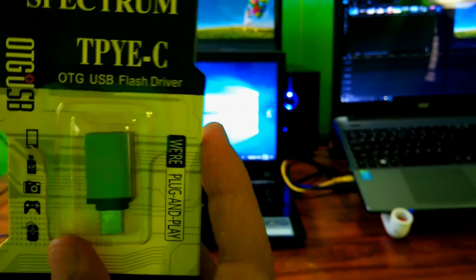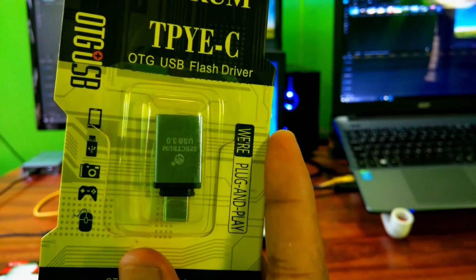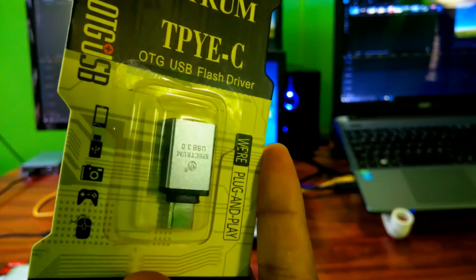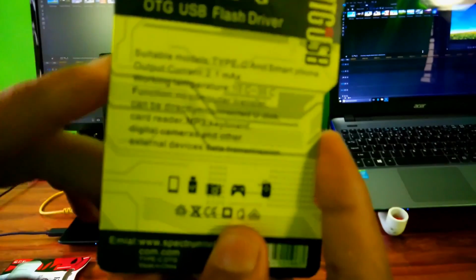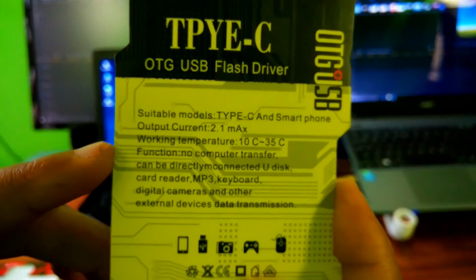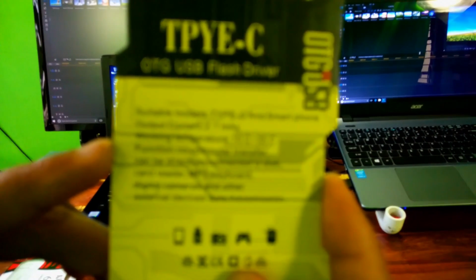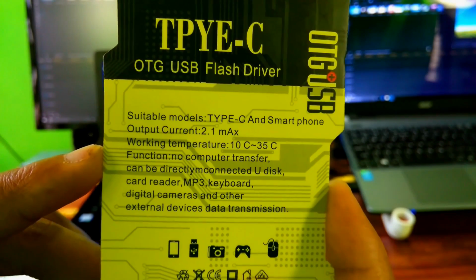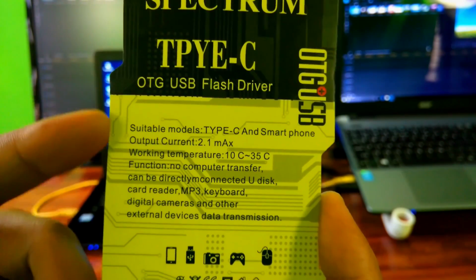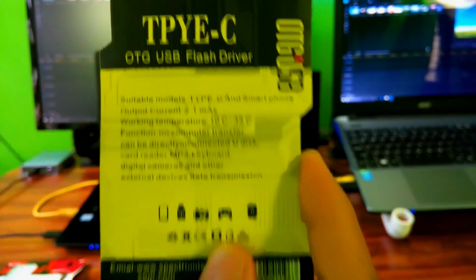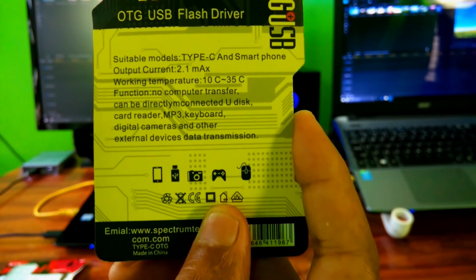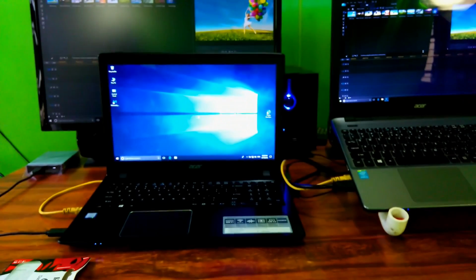Alright, this is a Type-C OTG USB flash drive adapter. Actually, I bought it for my smartphone and laptop. It's around 120 INR. Brand is Spectrum. It is suitable for smartphones, Type-C supportable laptops, MacBook, Type-C supportable digital cameras and other Type-C supportable external drives like external HDD or SSD. But one more thing, it does not support PC to PC transfer.